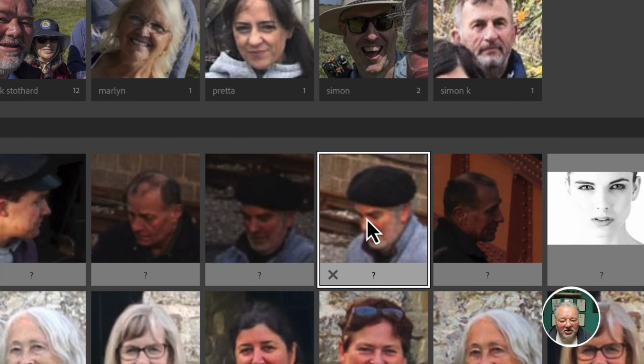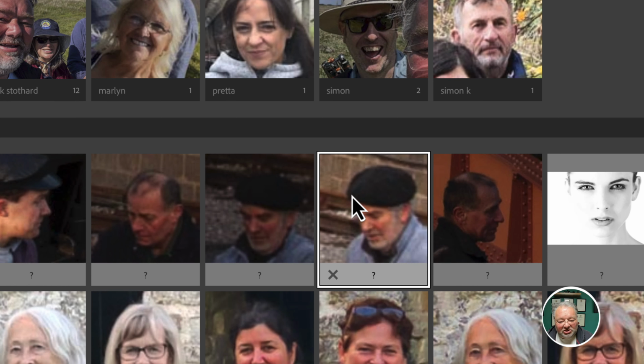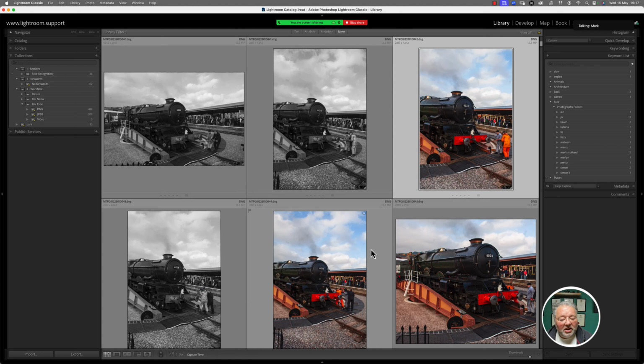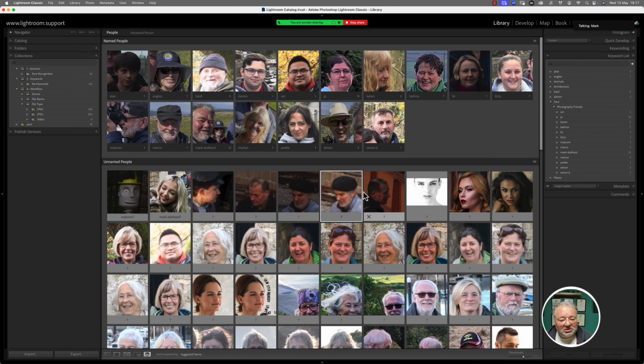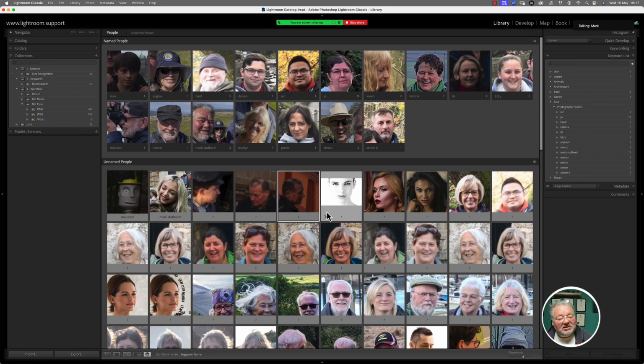So this person here, I've got no idea who this person is. I can right click, remove face region. That's literally the delete key, or I can press the X. I've got no idea who that person is. It's an engineer on the West Somerset Railway. Okay, got no idea who that is. It's now scanning the rest of my catalogue because these aren't in my collection. So I just press delete and it removes it from the Face ID recognition side of it. Okay? Yeah?